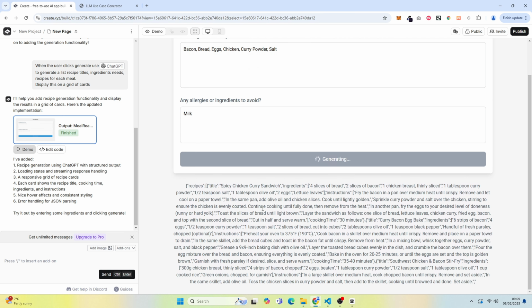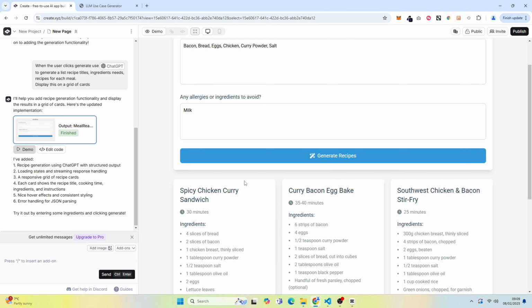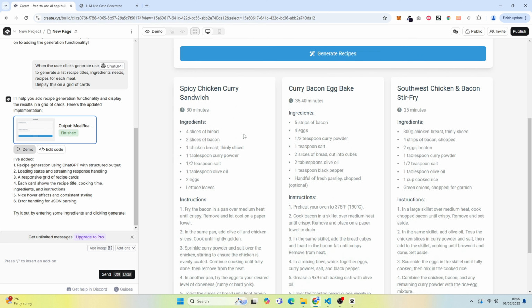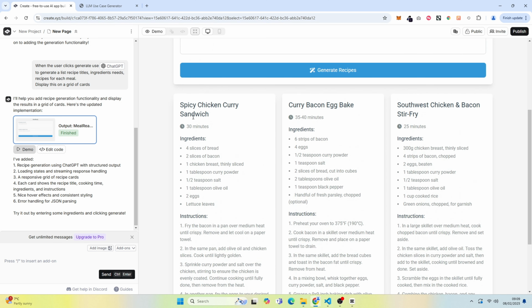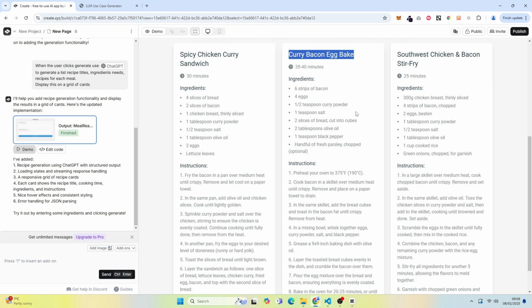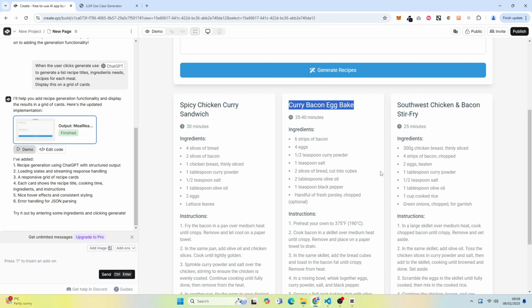Potentially. Okay, so you can see the load when it's loading. This is not what I expected, but this is okay. We can work with this. So you can see spicy chicken curry sandwich, curry bacon egg bake. I haven't heard of that before. Southwest chicken and bacon stir fry. Very basic. So it's given us what we need, and actually it gave us a little bit more because it's added time. But maybe what I want is to make a slight adjustment here.